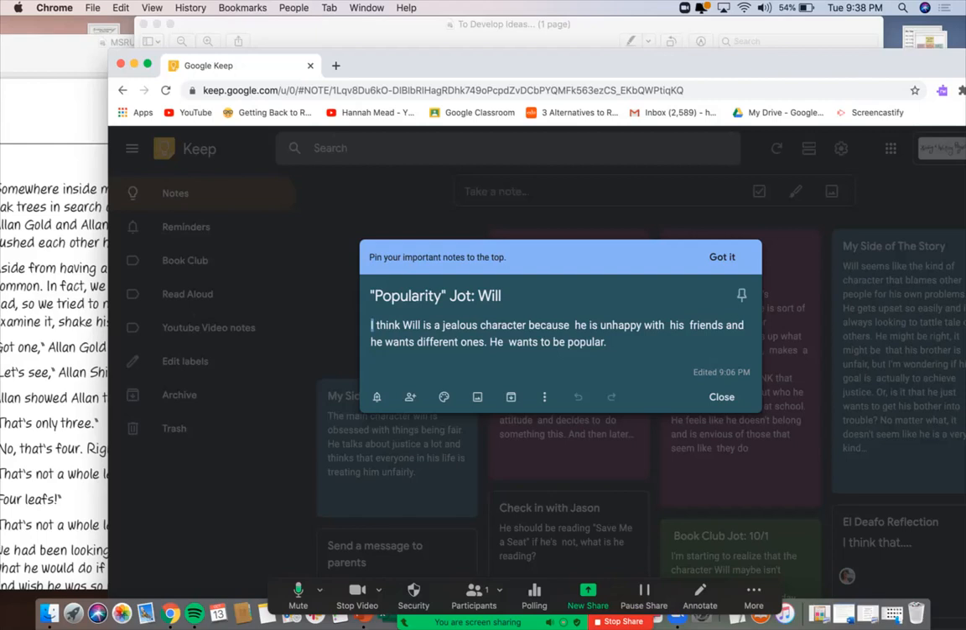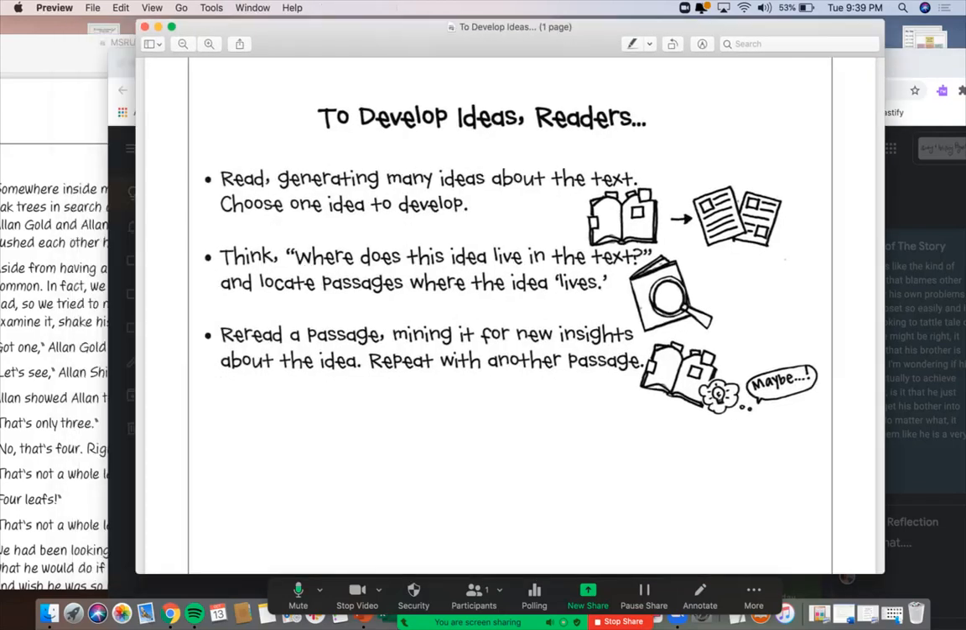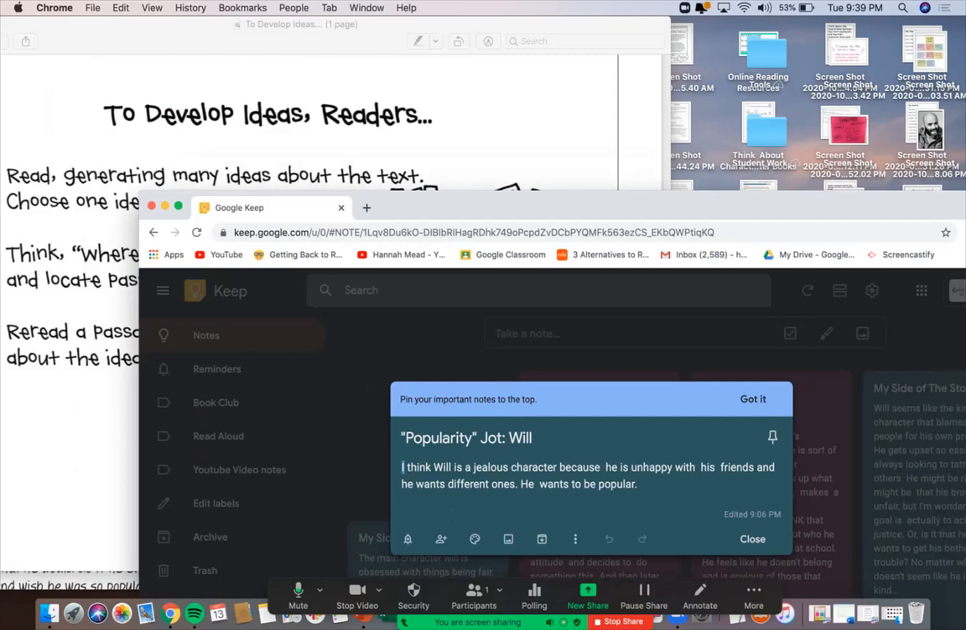Okay, so maybe your idea looks like this, maybe it doesn't, but the one really great thing about this one is it has a trait idea, a potential trait. And it has some reasons of why. So he's jealous because maybe he really wants to be popular. He doesn't like his friends. He's feeling unhappy. So now I need to go to the text and find some places that I could reread to see if I can maybe explore this more, expand on it. So I'm going to that second piece. Where does this idea live in the text? So let me just jump right to that.